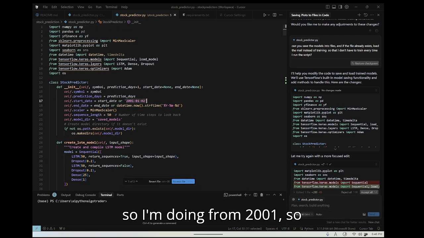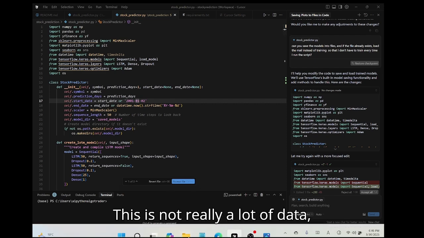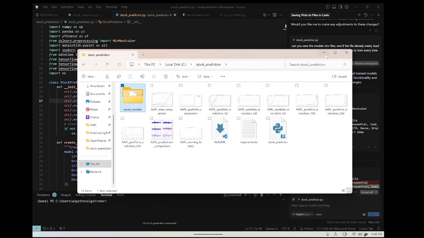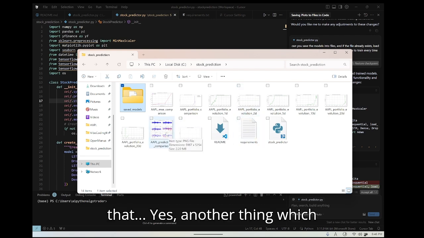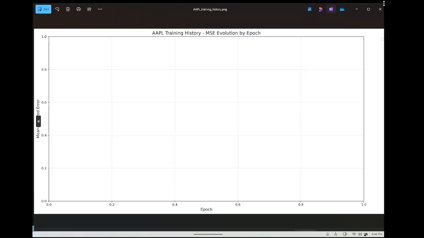So I'm doing from 2001, so it's around 14 years of data. This is not really a lot of data, but still, I think that. Another thing, wait, the training history. So yes, there's no... This is the MSE, the raw by epoch.